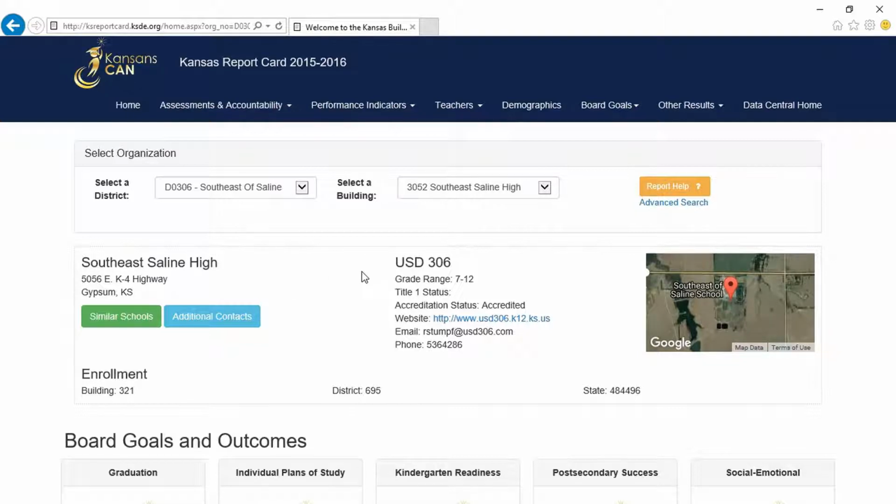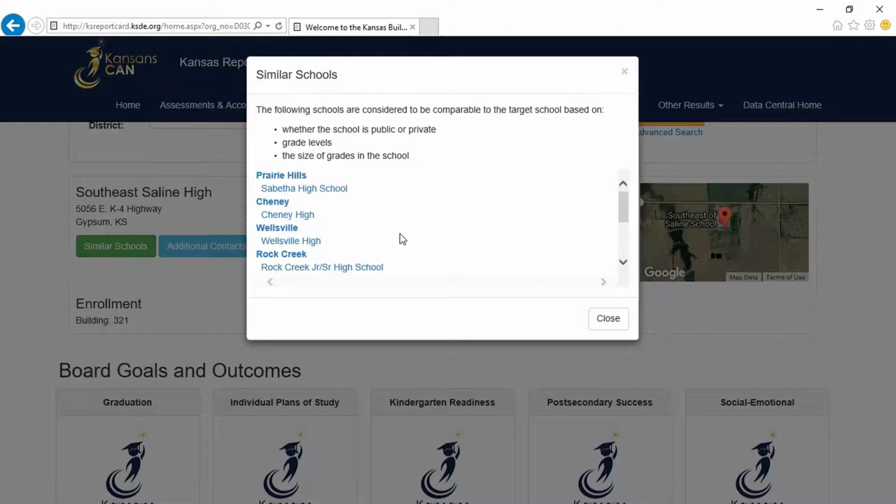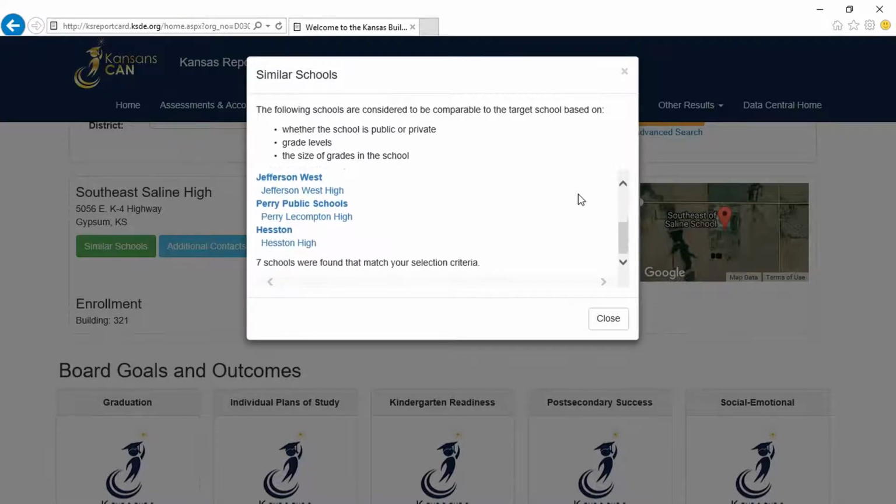Some things I'd like to point out that would be of interest to you is that you have the USD number. You are able to see on this one page what grade levels they have, their title status, then also the main contact email and phone number. Another feature that we have added is similar schools. So if I click on this button here, this is going to bring up schools within the state of Kansas that have a similar population and also diversity within their school that matches the location which you are at.